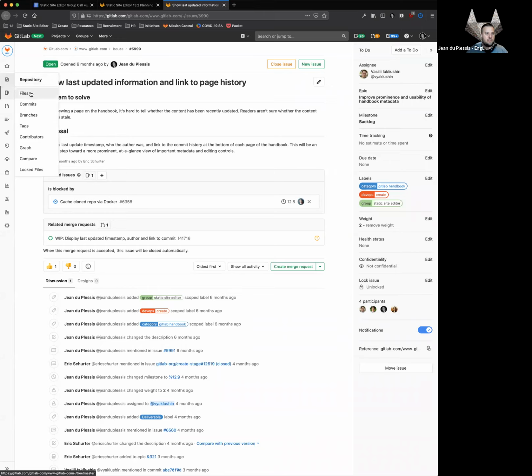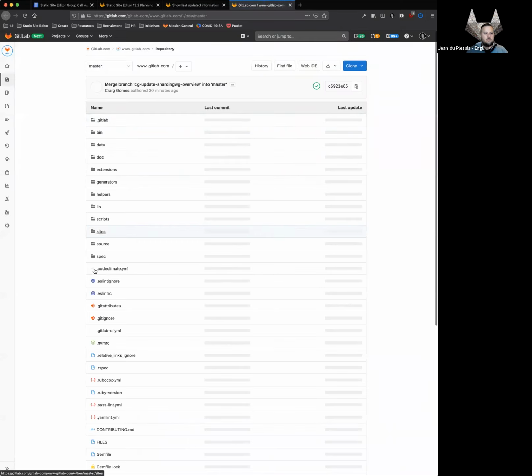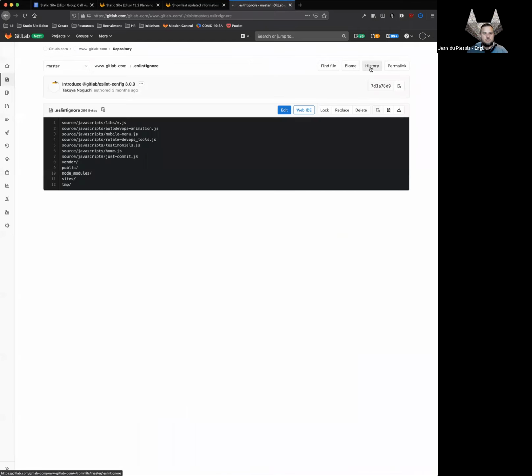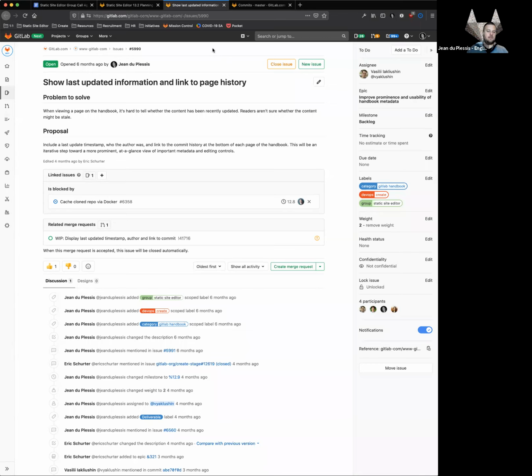So that would be essentially just a link to when you review any file and you go to its history. So essentially it will give you the commit history of the file. So it will be a link through to the GitLab product. So that's one part of it. And the other part is just to show the last updated date.